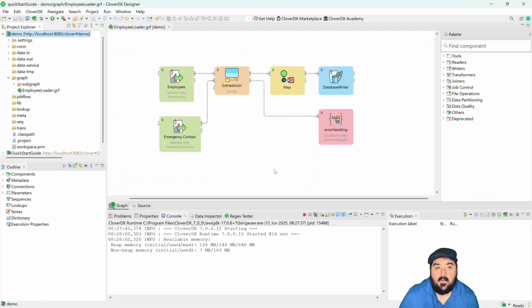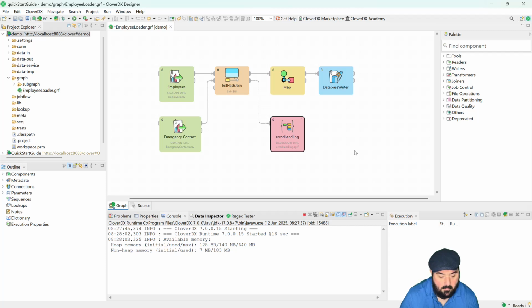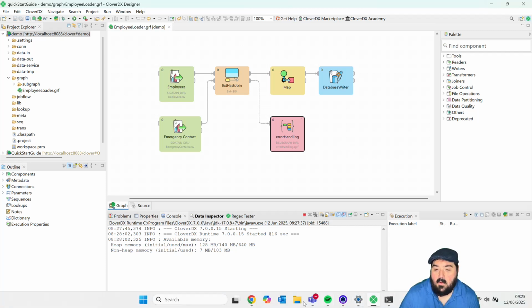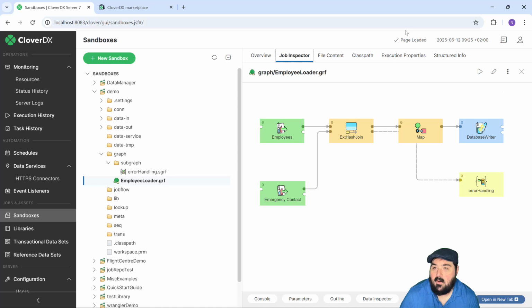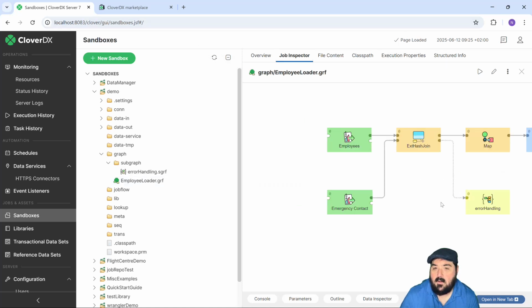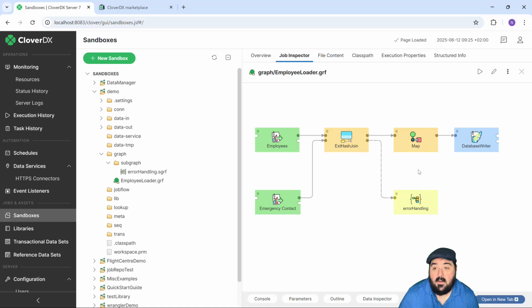If I go back to the Designer here, and if I move error handling from underneath of database writer to underneath of the map, and I'm going to save that real quick. Now, immediately I can go back to the server, and when I refresh this, we can see that component's moved from underneath of database writer to underneath of map. So changes happen here almost immediately, which is why we highly recommend you have a development server that you're making your changes on. You're not making changes directly on the production server because changes happen immediately. And if you make a mistake, you've made a mistake.